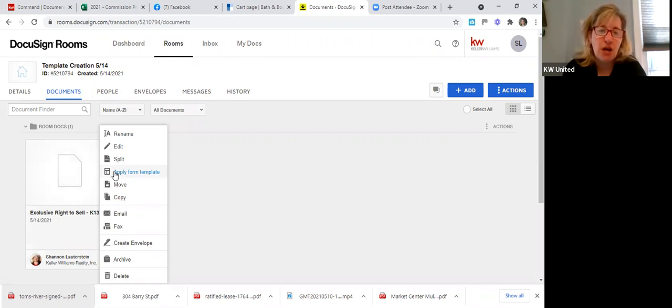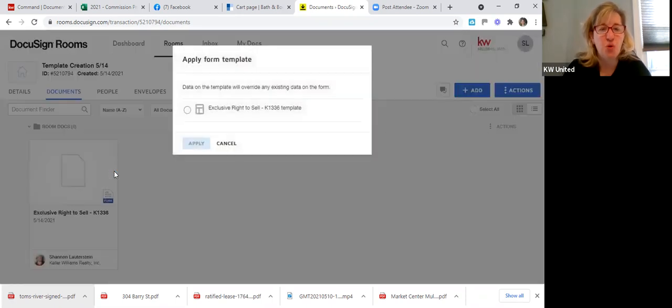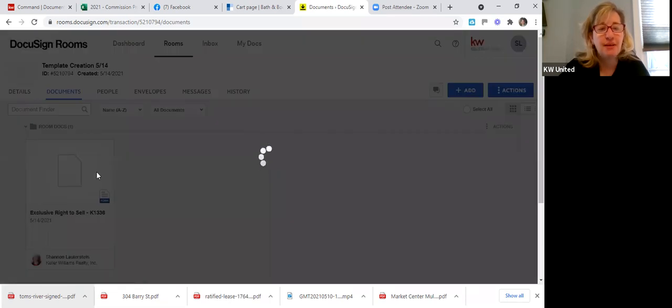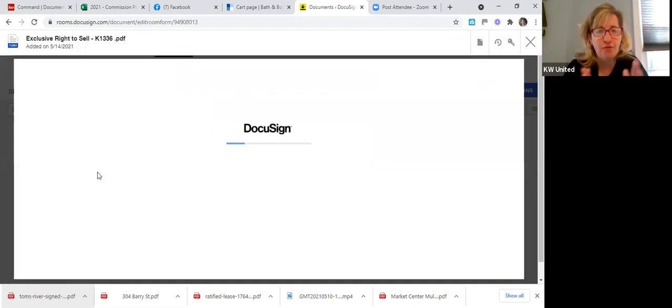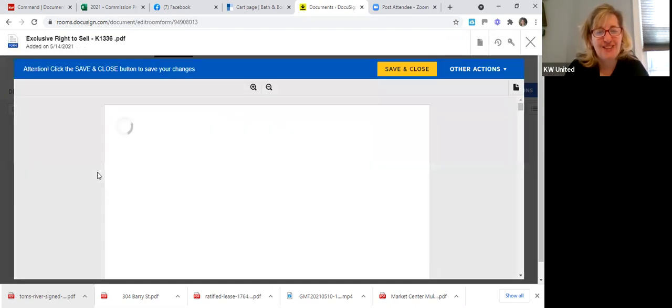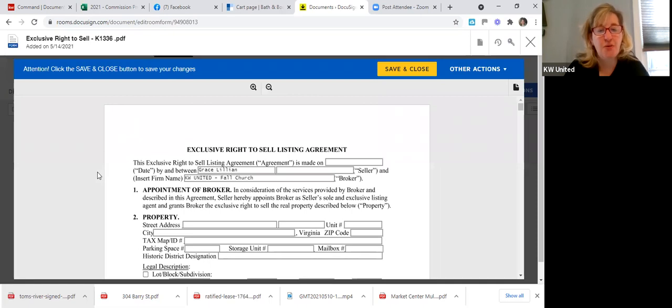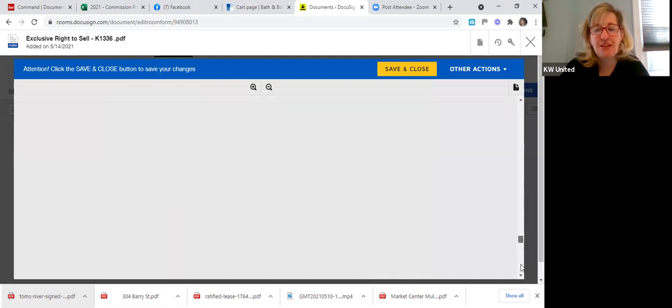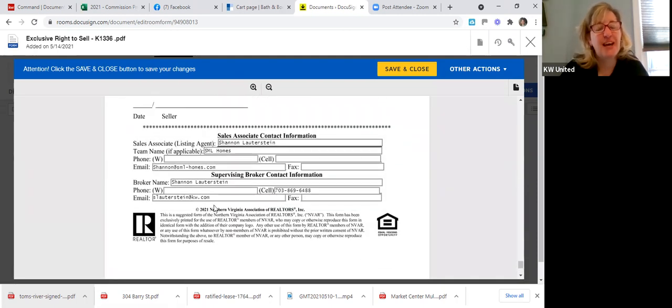So I typed in David Donaldson as the listing agent, right? And now I'm going to apply this form template. And it's going to overwrite where we had David Donaldson pull in from the details tab. And it's going to put my name because the template overwrites what you already had in the document. Okay, so now we have KW United Falls Church in there, we have the address in there, and if we scroll to the bottom, you're going to see now my name as the listing agent.